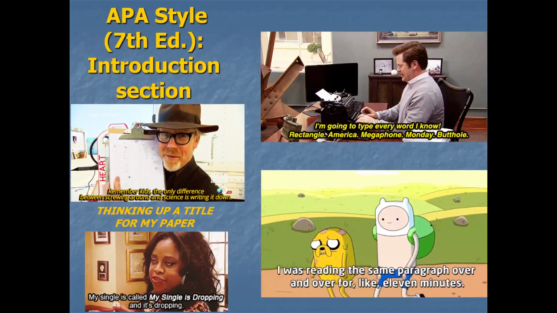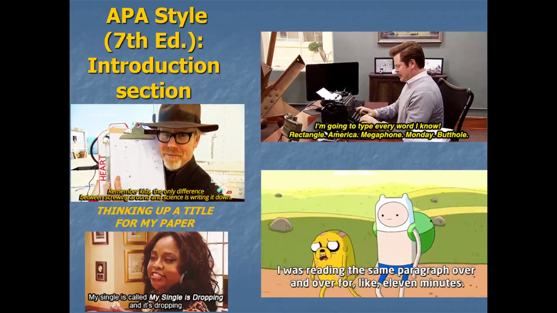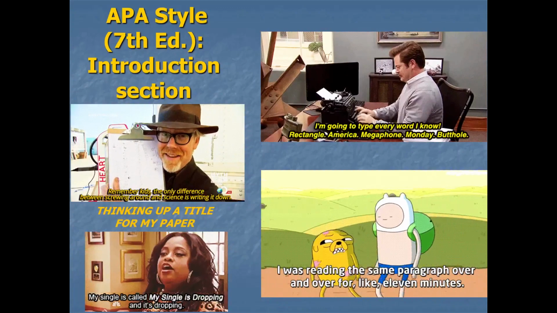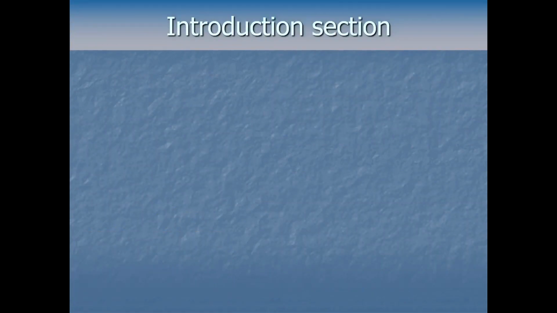And since you'll be citing a lot of research in your introduction section, we'll also talk about how to format a references section where you can put the full information for all those sources that you cited. But first, let's zoom out and look at the pieces of a typical paper.